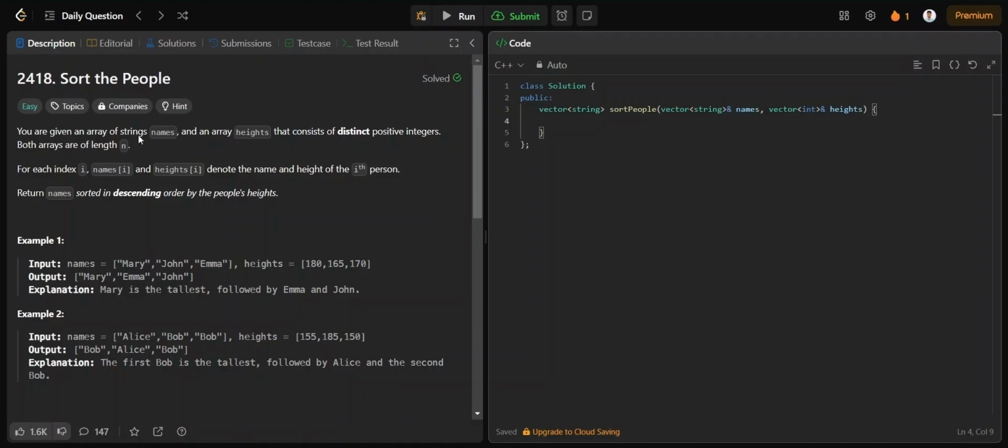The problem number is 2418, which is Sort the People. Let's see the problem description. You are given an array of strings, names, and an array heights that consist of distinct positive integers. Both arrays are of length n. For each index i, names[i] and heights[i] denote the name and height of the ith person. Return names sorted in descending order by the people's height.